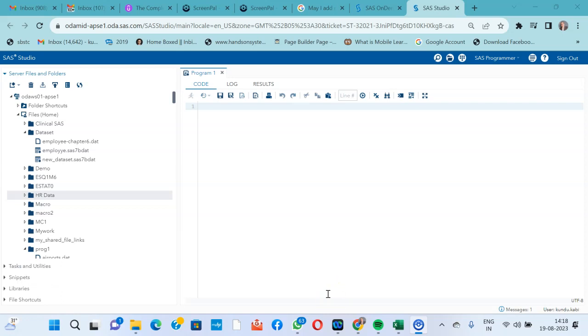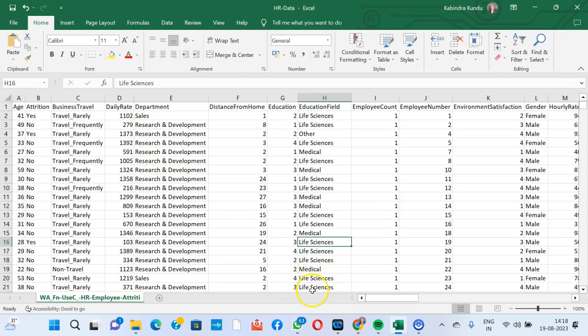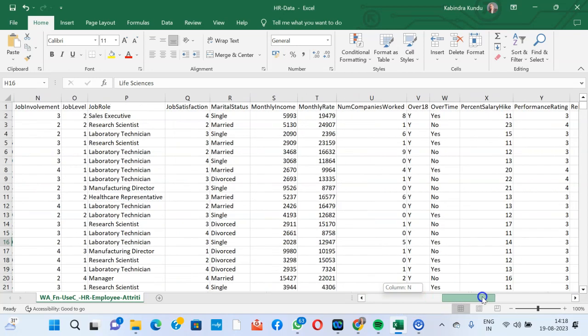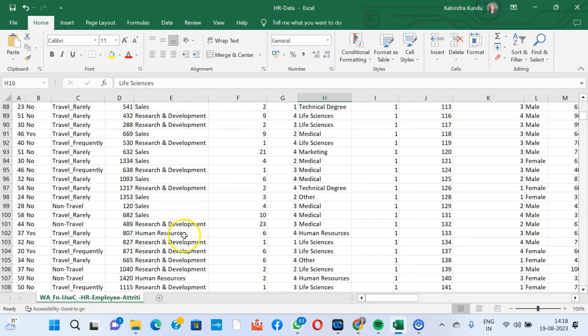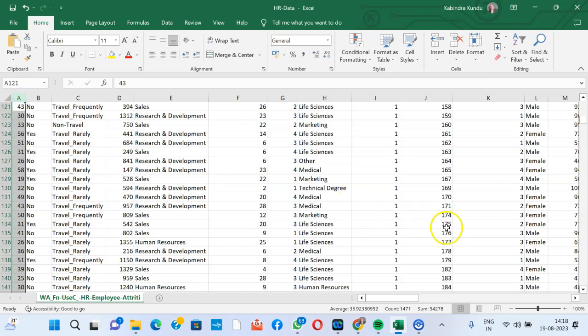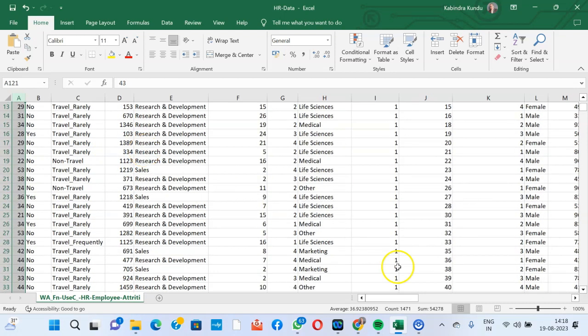In this video, I am going to demonstrate how to import one Excel file and create a new SAS dataset. So I have one Excel file with the HR data. So many variables and fields are there, and these are the data. If you click here, you can see there are 1471 rows. Now we want to import this data as a SAS dataset to my SAS system.